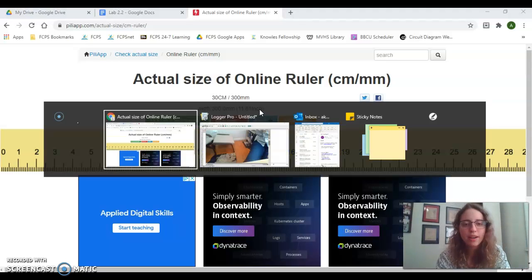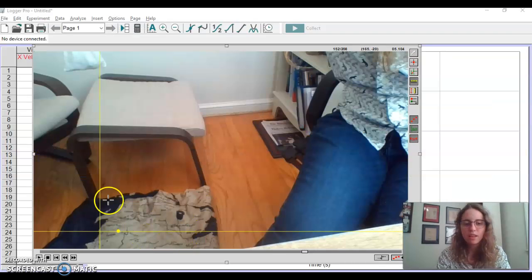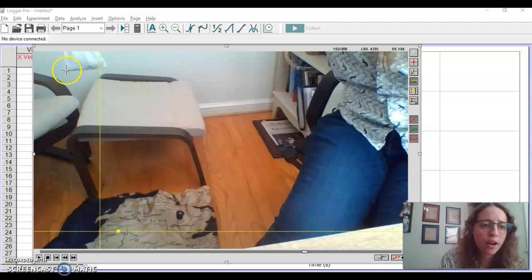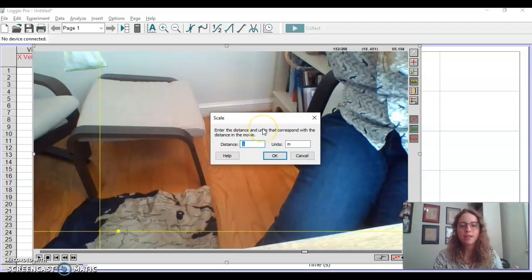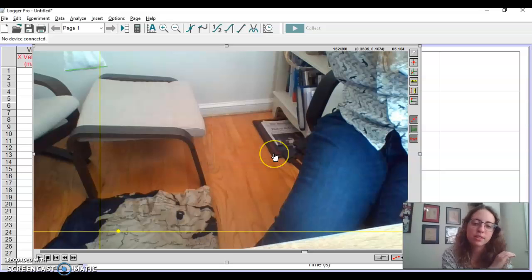So I can go ahead and put that information in Logger Pro. I am going to go from one corner of my bag to the other. And I am going to tell Logger Pro that distance is 0.085 meters or 8.5 centimeters. And hit OK. Now I am ready to finally start taking data.